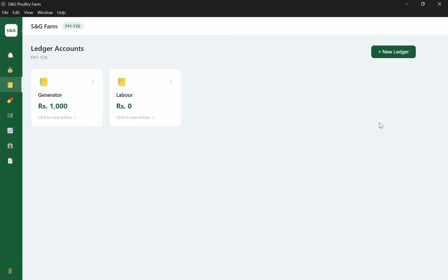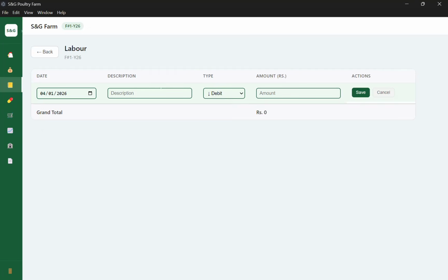And once you press the create ledger, the labor ledger would be created. If you want to create the ledger for a specific person, for a specific feed contractor, you can also create a ledger for all of them. Similarly, the entries method is again the same. You can enter the entry, whatever the entry was, that's it.